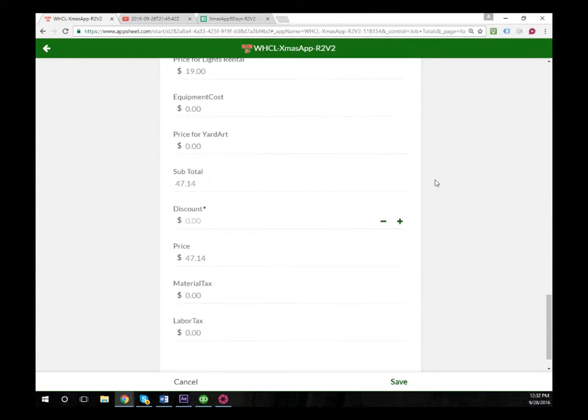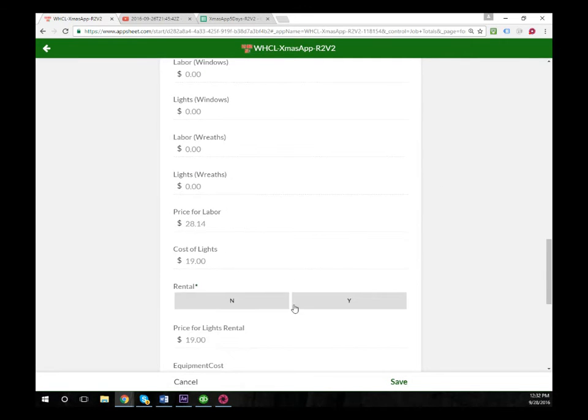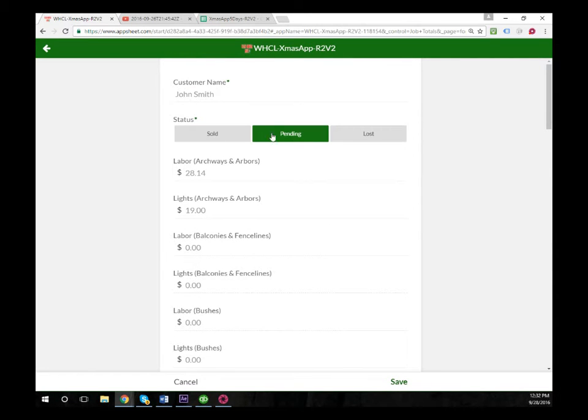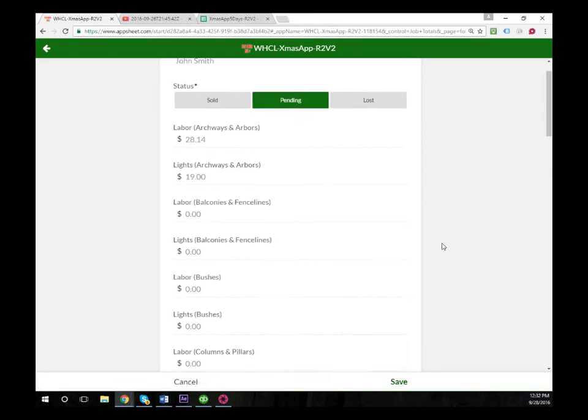You do have the ability to put a discount if you ever want. If they decide they're not purchasing but they're doing rental and you want to do a discount, let's do a $200 discount right here. I'm not going to do anything yet in this section. We're going to go back, and I'm going to leave it as pending right now. And I'm going to click save.